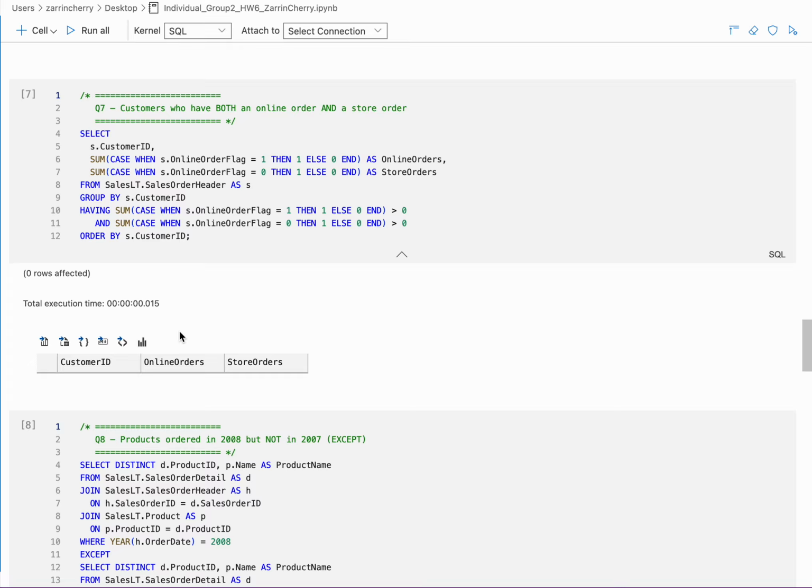And then my query 7 is about customers with both online and store orders. This one identifies customers who have placed both online and store orders. I used sum and case expressions to count each type of order, then filtered using having, so we only keep customers who have at least one of each. The table shows customer ID with counts for online orders and store orders columns.